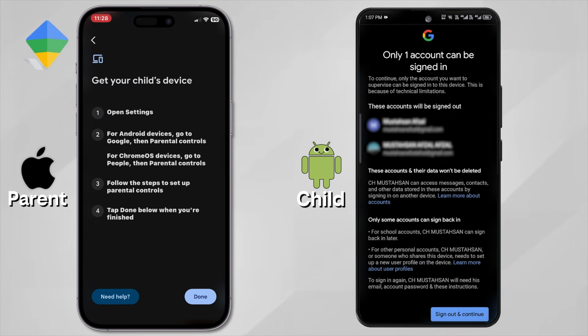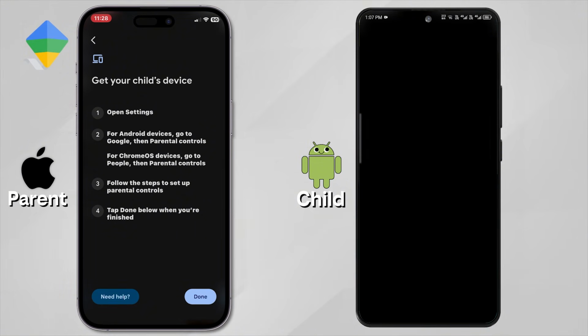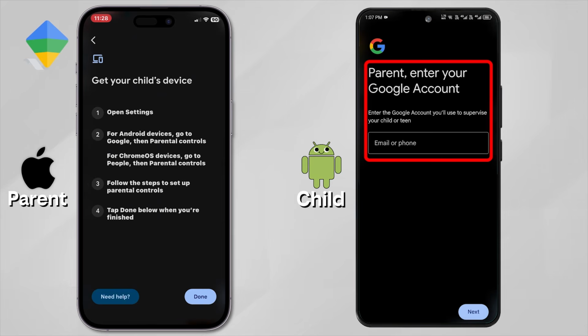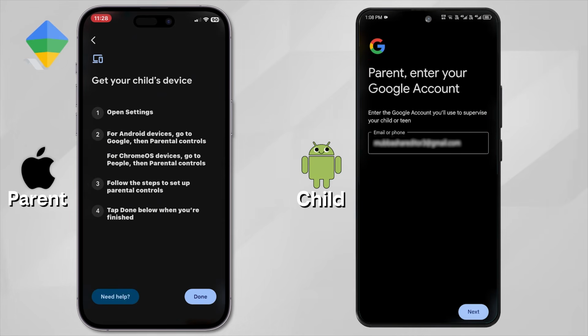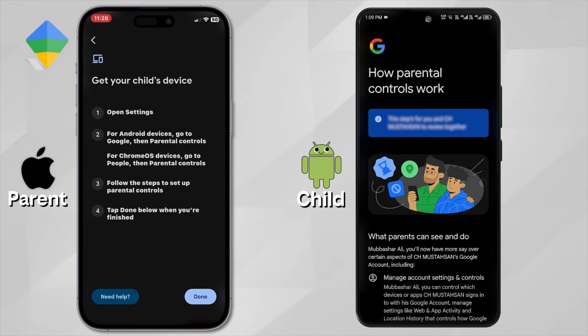Make sure only one Google account is signed in on the child's device. If multiple accounts are signed in, tap Sign Out and continue. Next, log in with the parent's Google account to continue. Follow the on-screen instructions to complete the setup. That's it. You've successfully set up Google Family Link on your iPhone.